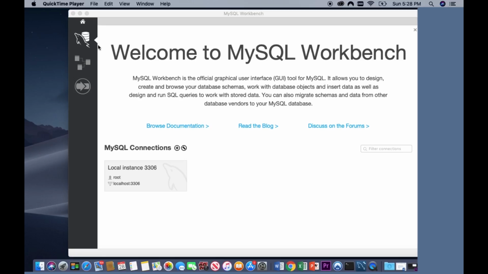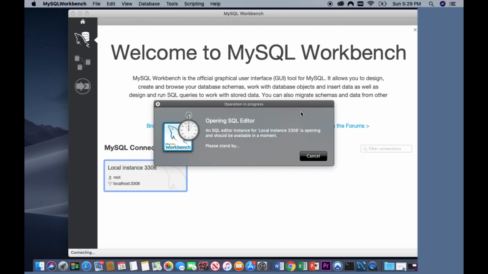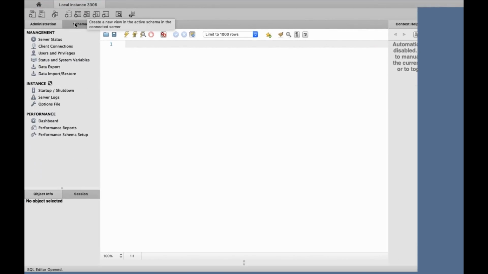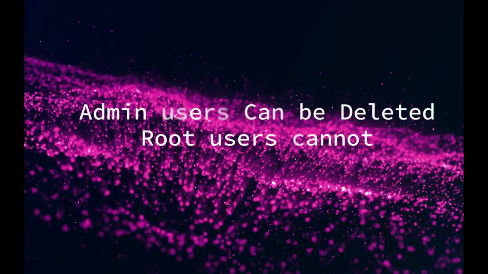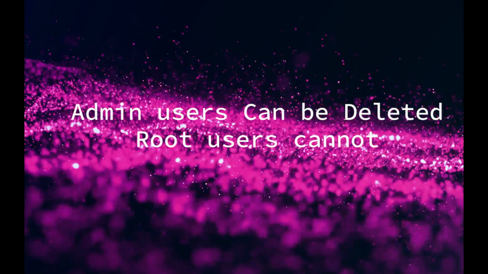To open the connection, just click on the localhost. Enter the password for the localhost and click OK. This is the password that was created during installation of MySQL. Now that you are logged into Workbench, create an admin user and give it DBA privileges to use in running the MySQL instance. This user can be deleted, but the root user cannot.